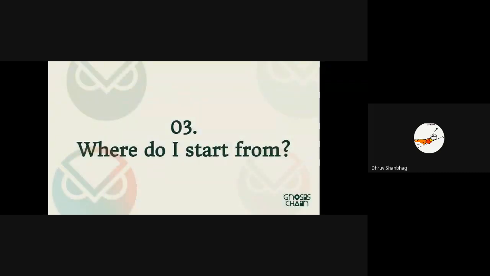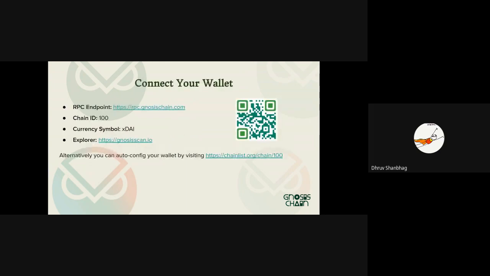All right, Gnosis Chain is great. So here are some resources to get you guys started. Don't worry, all of these slides will be shared with you guys later, so no need to screenshot or remember some of these names. So let's start with first connecting your wallet. You can add the RPC endpoint for Gnosis Chain to your wallet, or you can scan this QR code, which points you to the chainlist.org link there to add Gnosis Chain to your wallet.